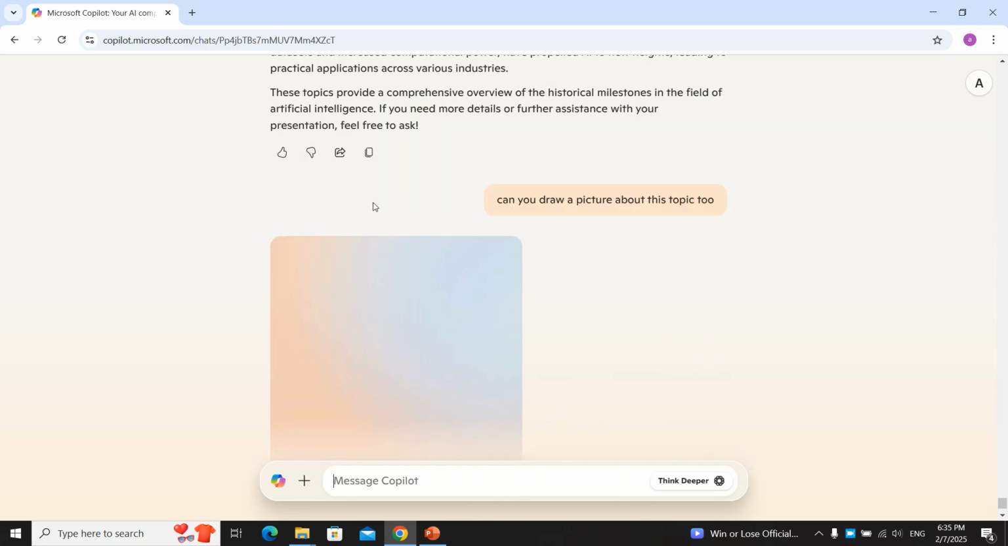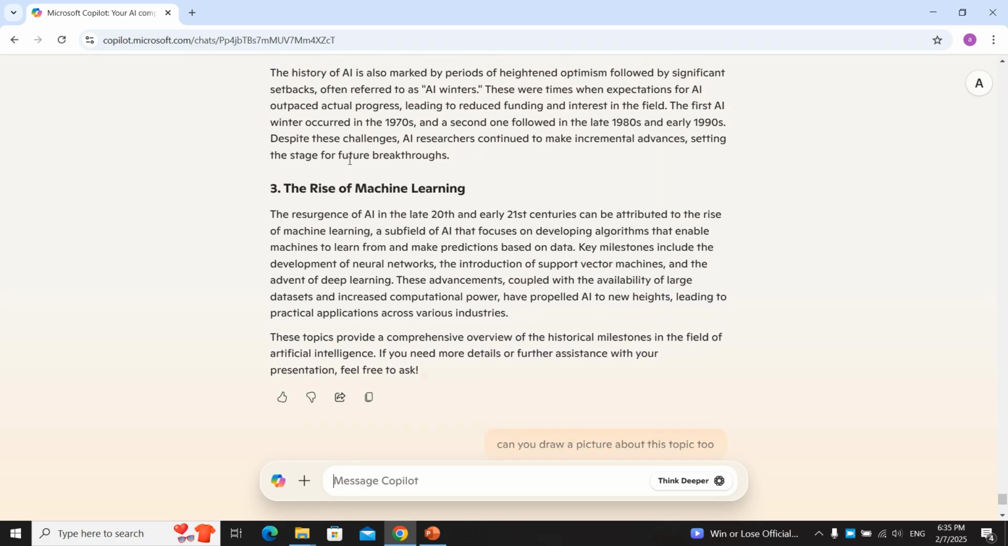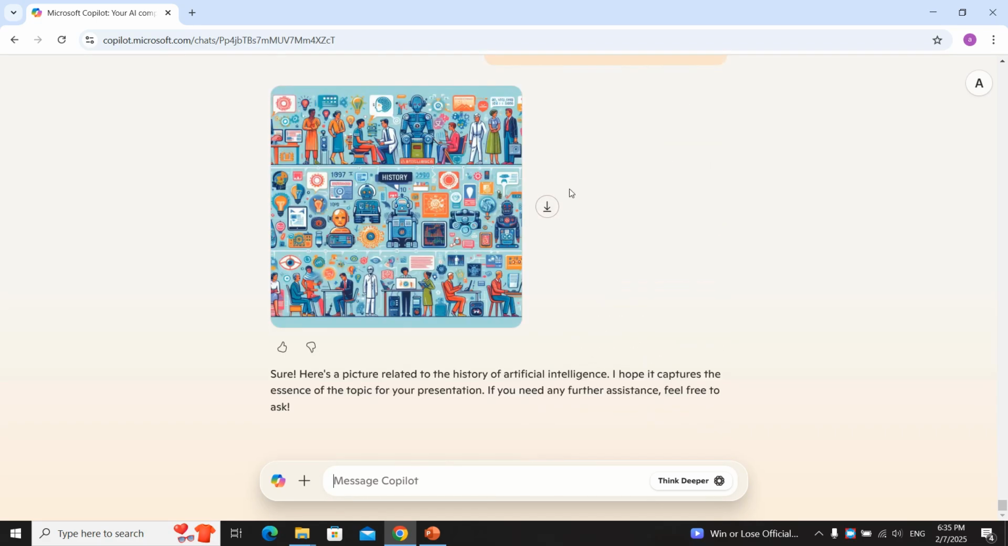We wait a little for it to create the picture for us. It's really important. In the past it created 3 pictures, but now it's just going 1 by 1. I don't know why, but let's wait for it to create. Okay, it's not a bad one.